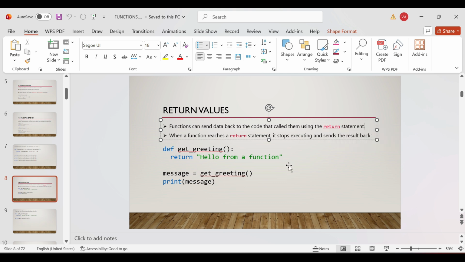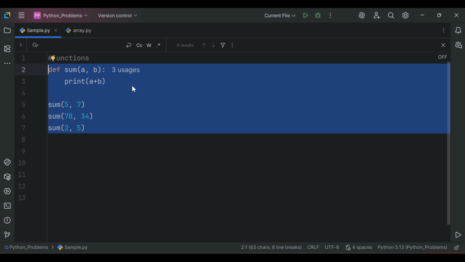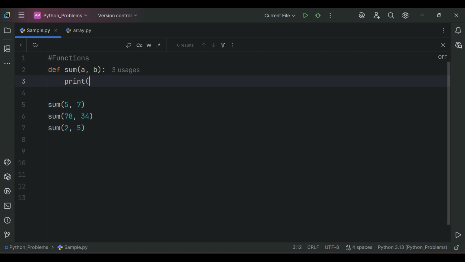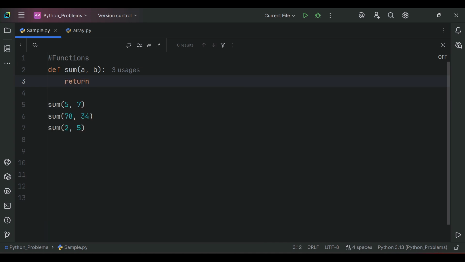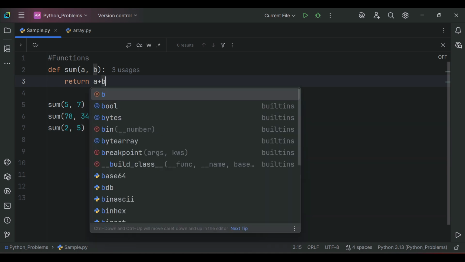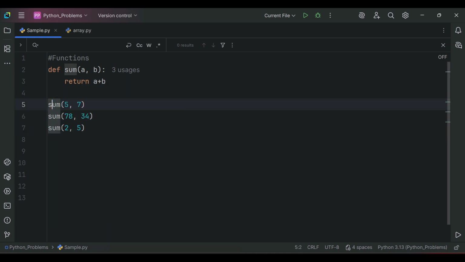Next, when a function reaches a return statement, it stops executing and sends the result back. Once we write return, that is the ending point of that code. For this program I am showing here, I am using the return keyword, return a plus b. Here you can use the print statement again and again, print sum like this.